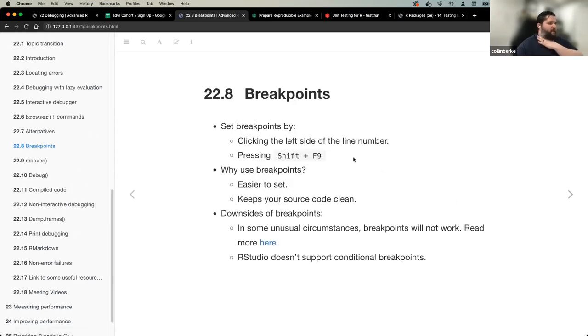So here are the breakpoints. I already talked about all these, and showed you how to set a breakpoint. There's also this keyboard shortcut, Shift F9. If you're on a specific line and you want to put a breakpoint, you can press Shift F9 and it will set that breakpoint. I already talked about the benefits of using it.